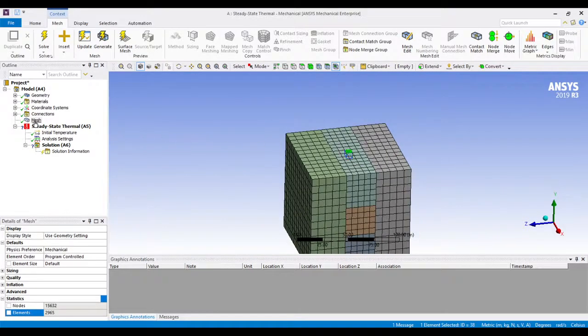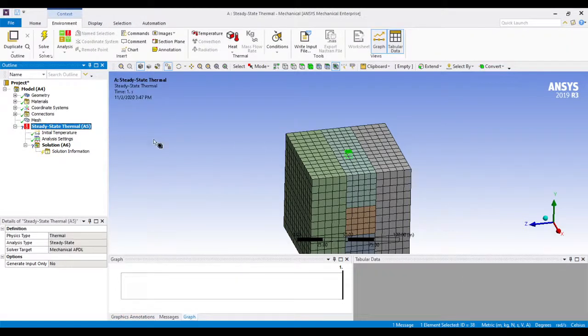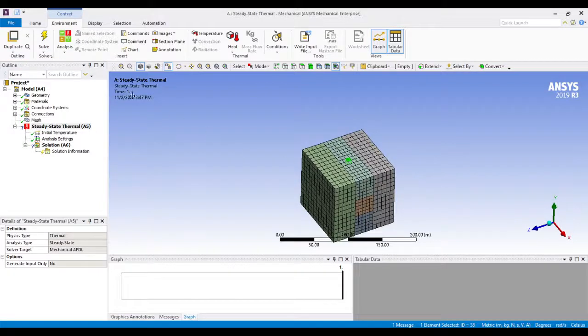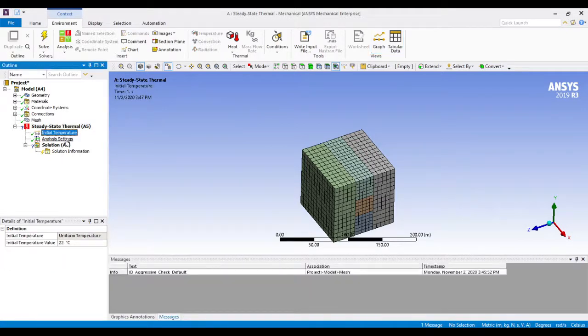So in this way we can create a mesh. Now we can see the steady state thermal analysis system. When you select this option, the environment automatically changes and you can see thermal terms over here, that is temperature, convection, radiation, heat and all these things. We'll see initial temperature and analysis settings.